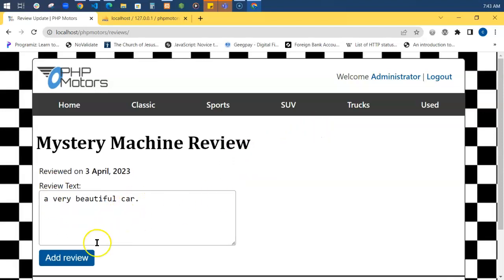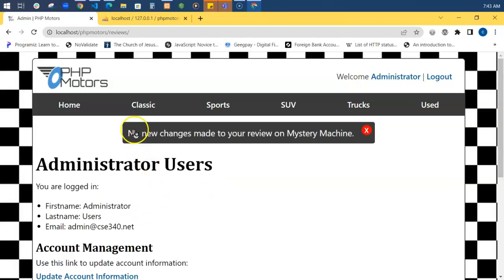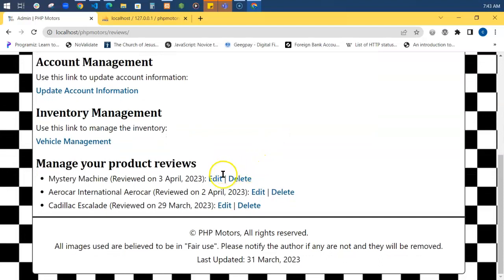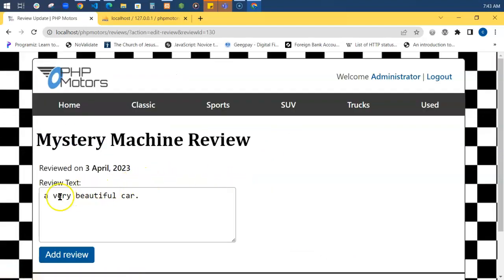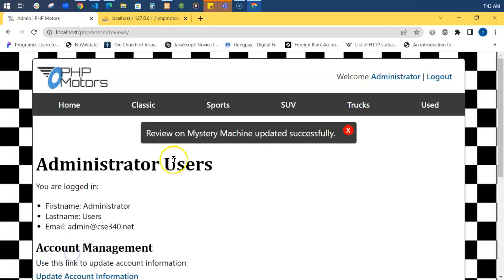When I submit without making any new changes, you can see the appropriate notice message here. And when I click back and make a change and submit, you can see that it tells me that the review was updated successfully.